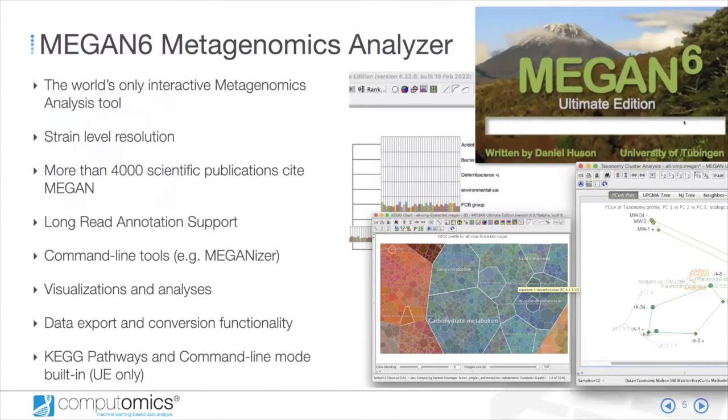MEGAN6, to my knowledge, is the world's only interactive metagenomics analysis tool. And depending on obviously your input data and also the reference databases available, you can go down to strain level resolution with MEGAN. It's been cited more than 4,000 times since its release, and more recently, long read annotation has also been integrated. So if you don't like short reads and you're working with PacBio or Oxford Nanopore data, this is compatible with MEGAN as well.